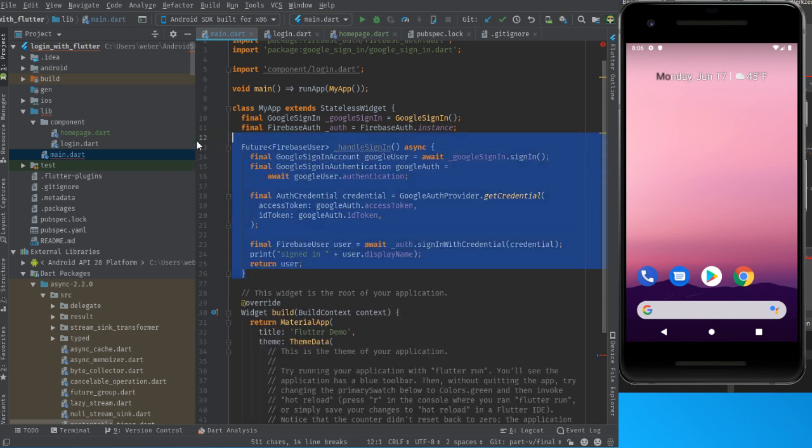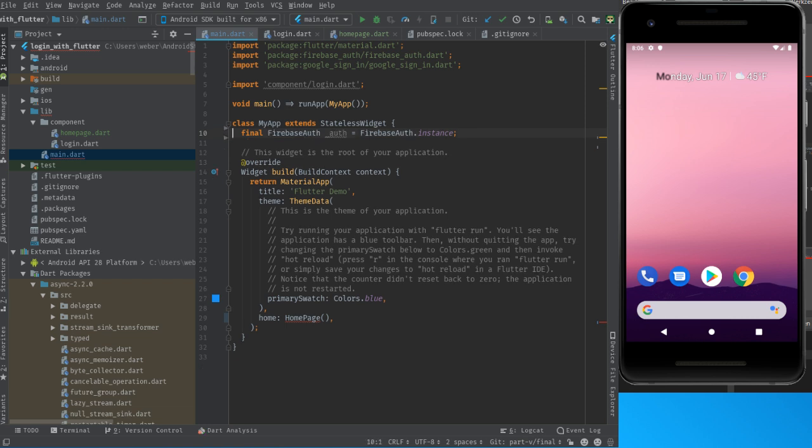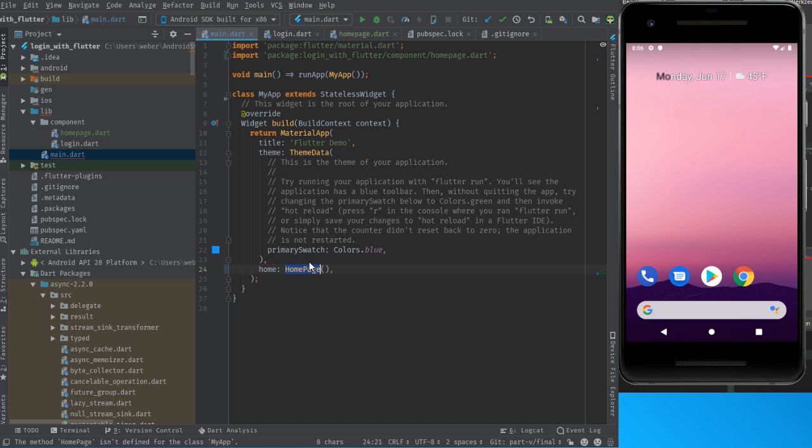So this handle sign-in comes somewhere else. And as you can see, we needed to copy all of that stuff just to have at the end the login from that side. We really don't want to use that like this. So we remove that. And we want to have the home page here, which we have to import now as a package. Beautiful.